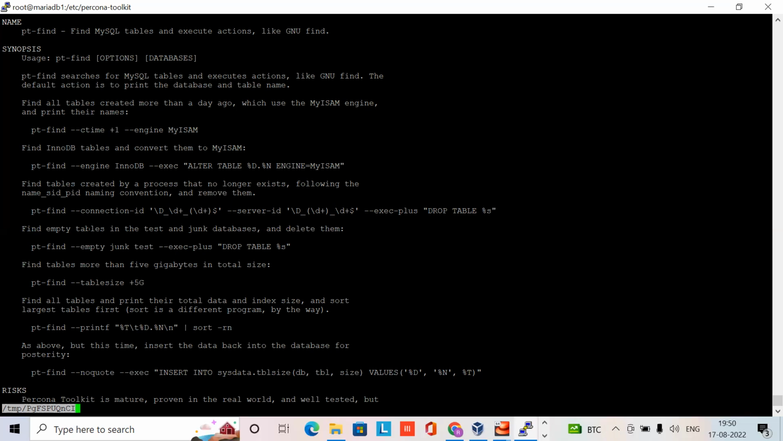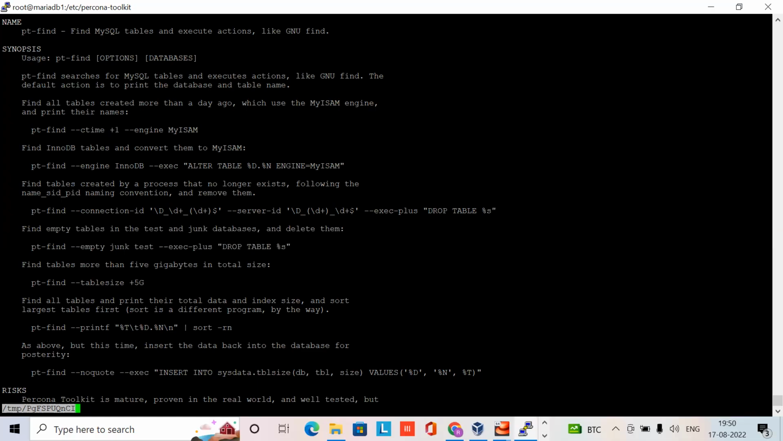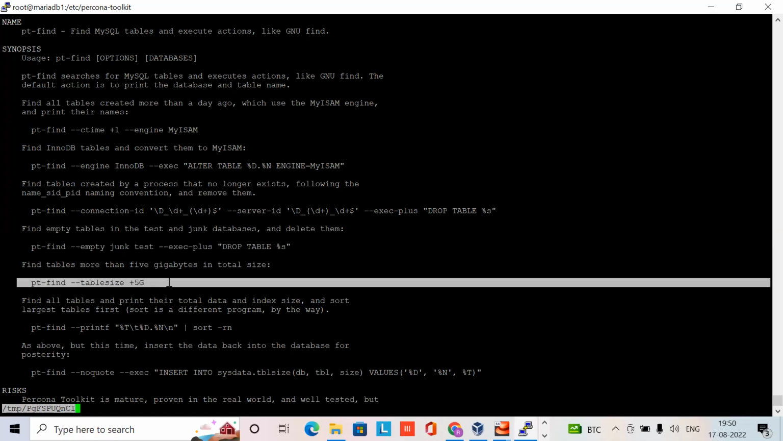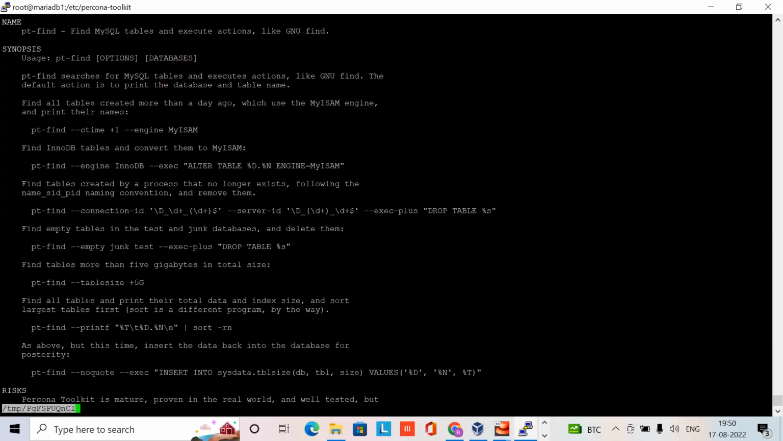And one more thing, it finds empty tables in the test and junk databases and it will actually delete them. Any empty tables, if they are there, it will remove. It will display the tables with more than 5 GB size. It will print the tables with index size, in sorting order, indexes with sizing. Very nice, right? This utility.